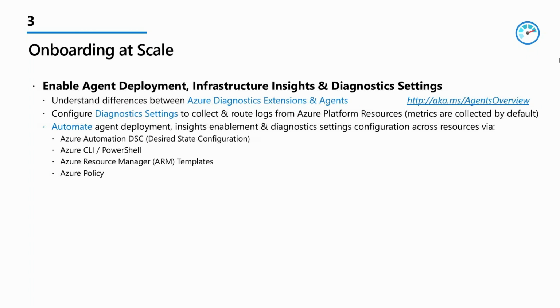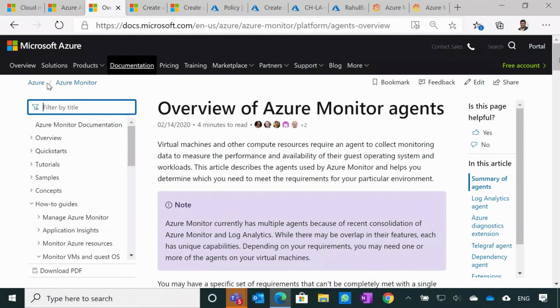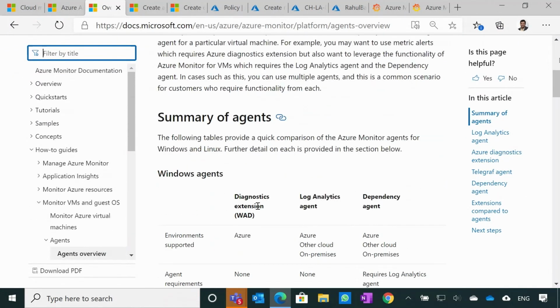The first half of the process is around infrastructure monitoring or platform monitoring. Now, you will need to identify differences between different types of agents or diagnostics extensions or data coming in from diagnostic settings. In this documentation, aka.ms/agentsoverview, you'll get a fairly good idea about the different types of agents and extensions that we have. So if we come here, we can actually see in Azure Monitor documentation, you'll see an overview of Azure Monitor agents.